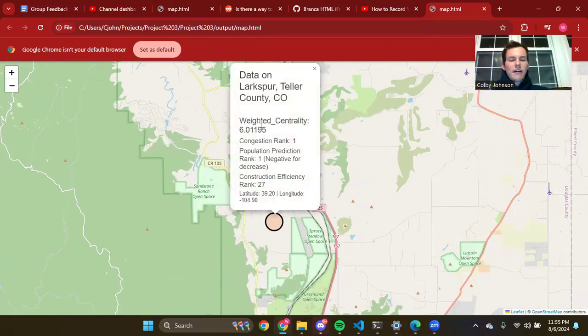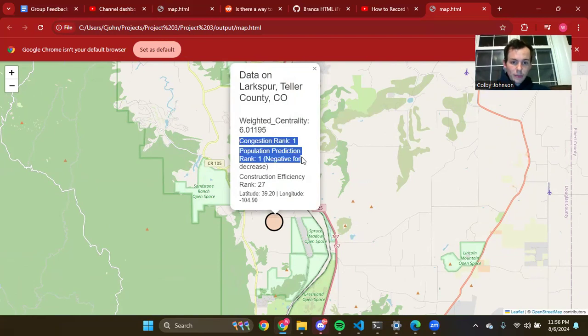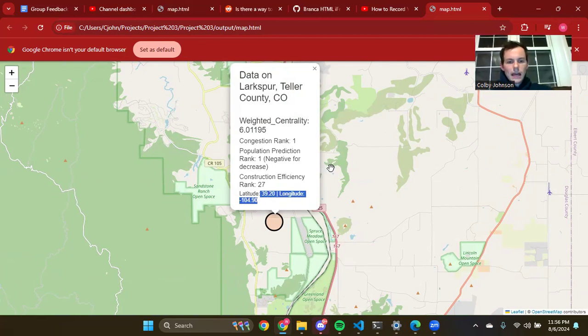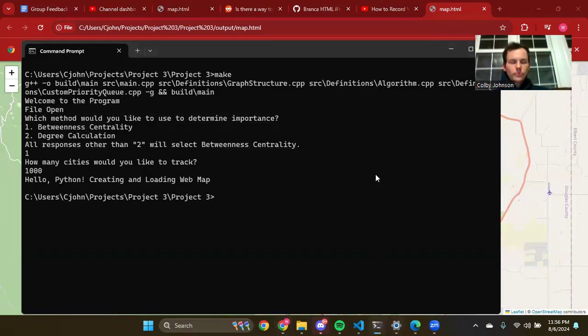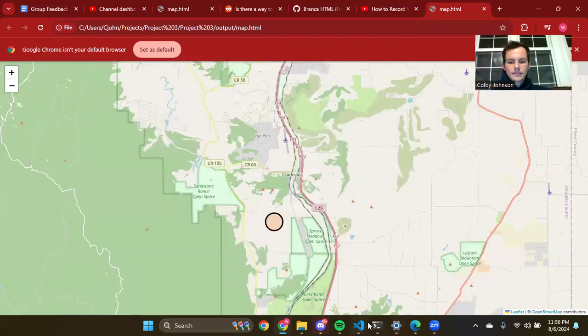So its weighted centrality is 6.01195. And these are a combination of multipliers, basically coefficients combined with these ranks and added to the betweenness centrality. And then here we have some latitude and longitude data at the bottom here.